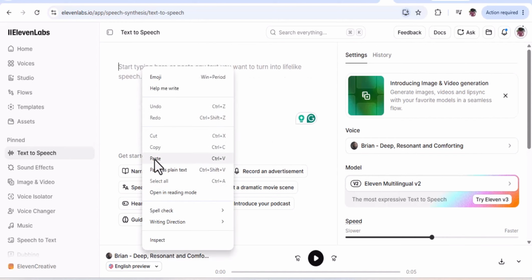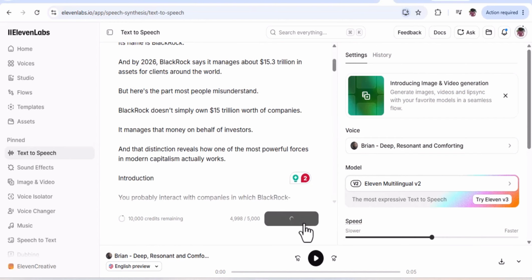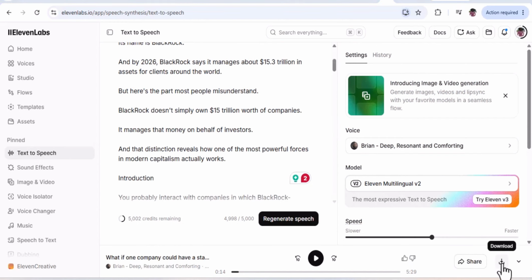Paste your script into 11 Labs and click Generate. 11 Labs gives you 10,000 free credits, so you can use those to generate your voiceover. Once it's ready, download the voiceover to your device.